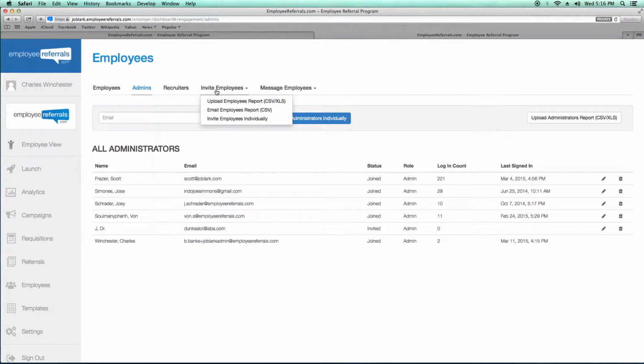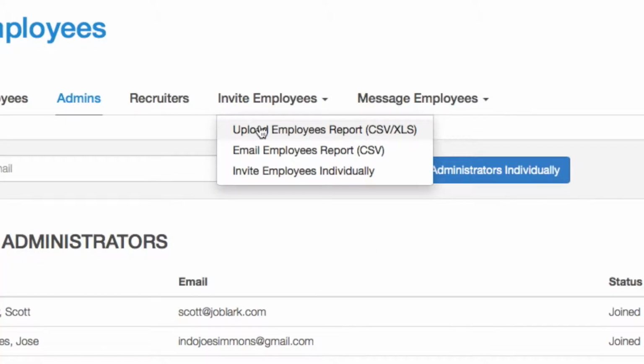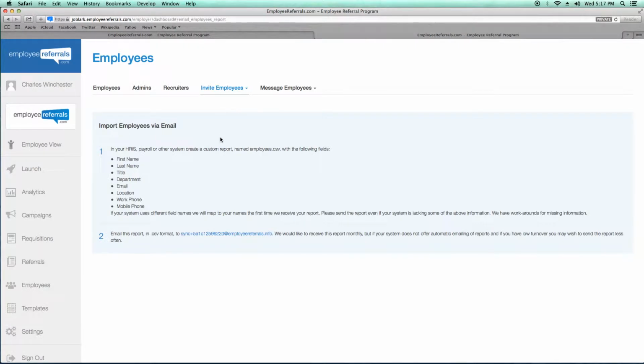You can also invite employees from this tab. There are a few different ways to do it. One, you do have the option to upload an employee's report or to email the employee's report. For those of you who are sending your employee's report to our auto inbox, that auto inbox is found here, in case you ever forget.